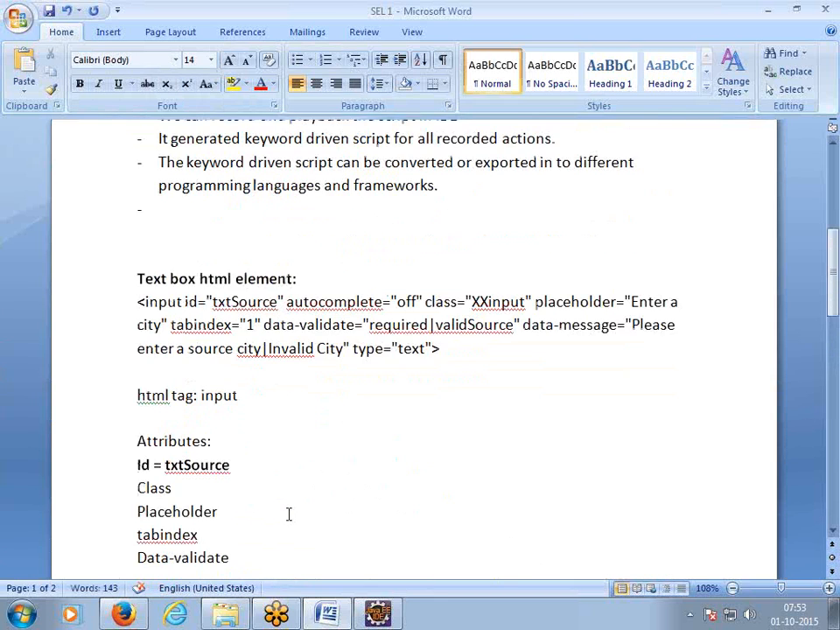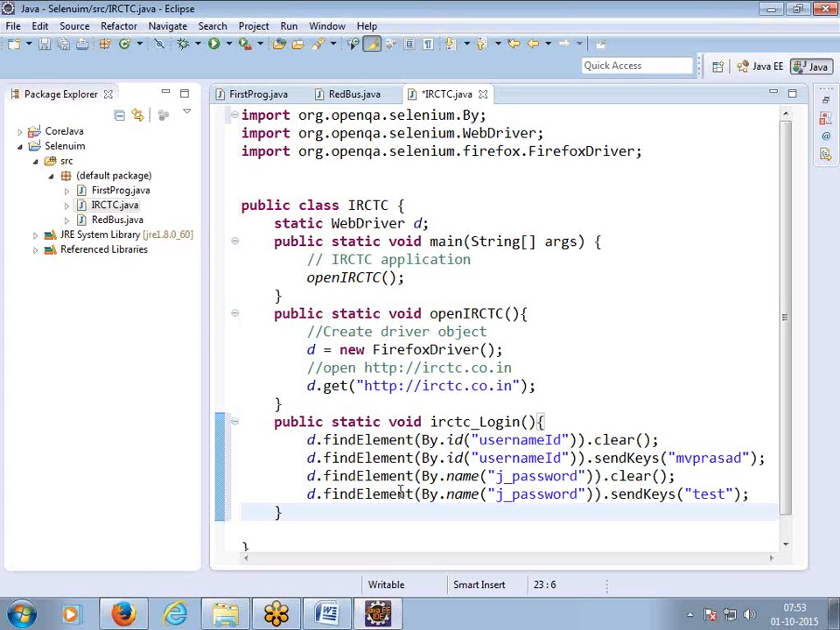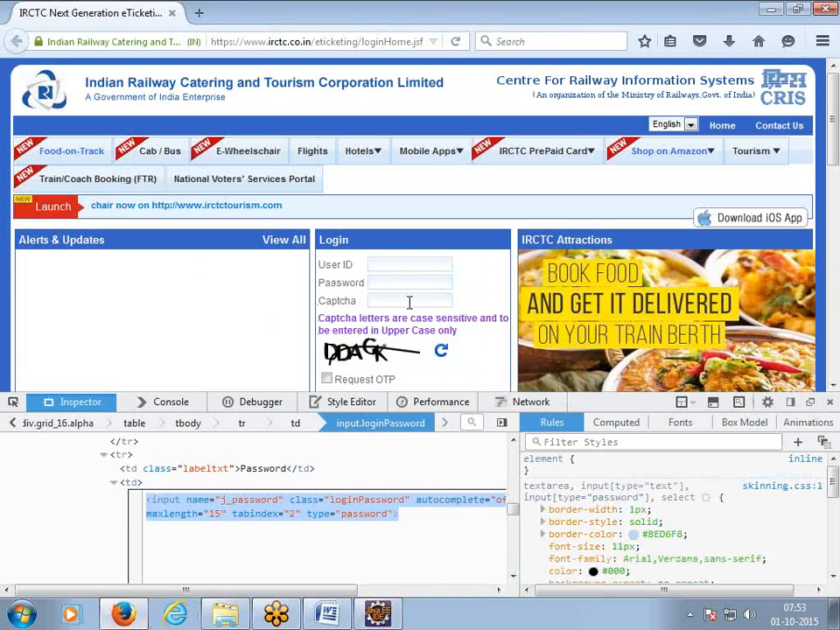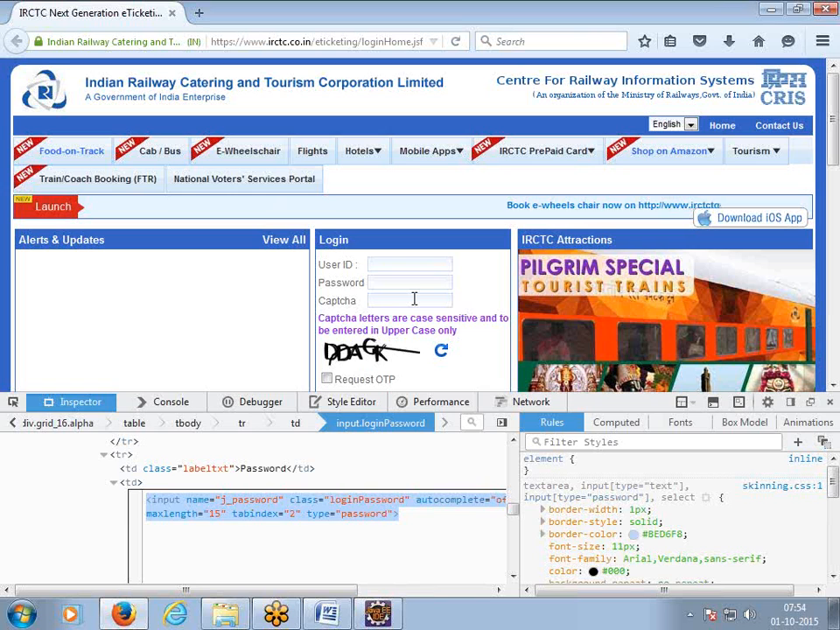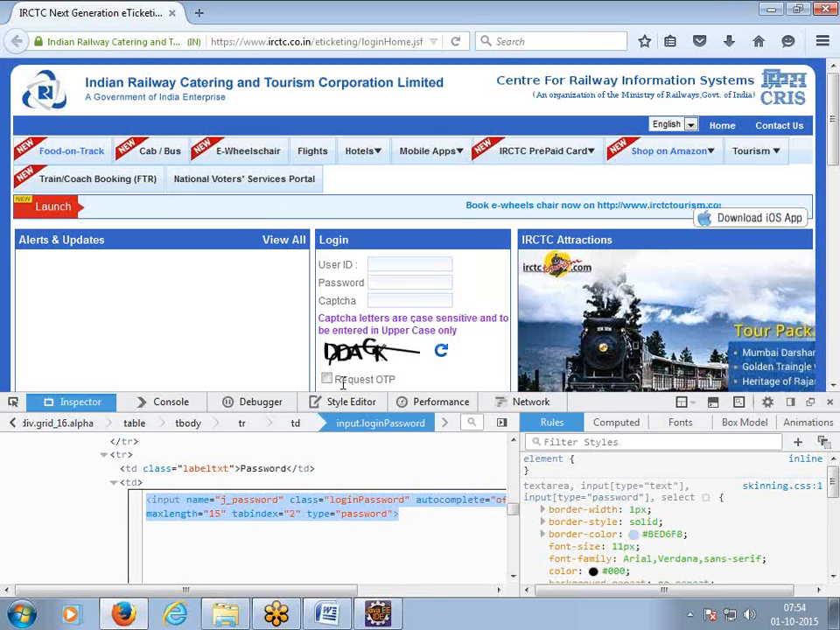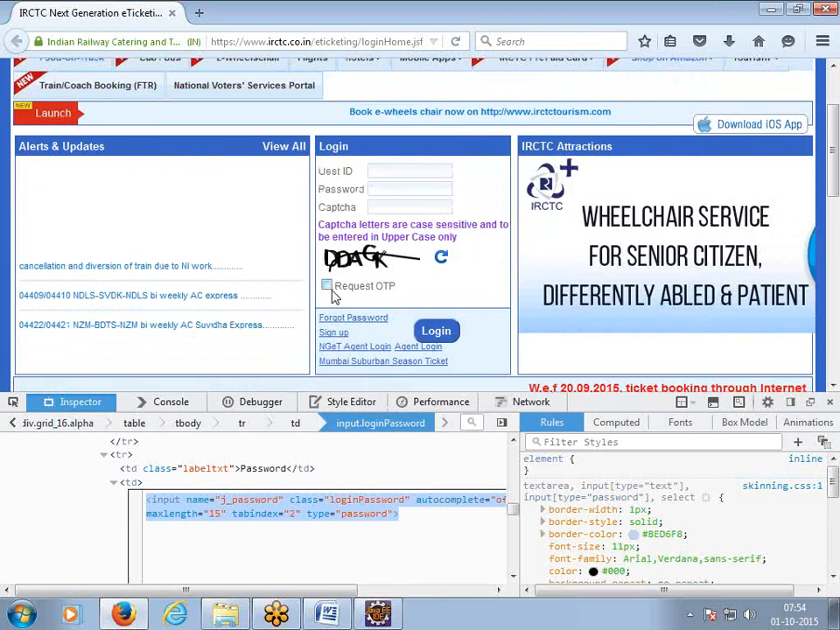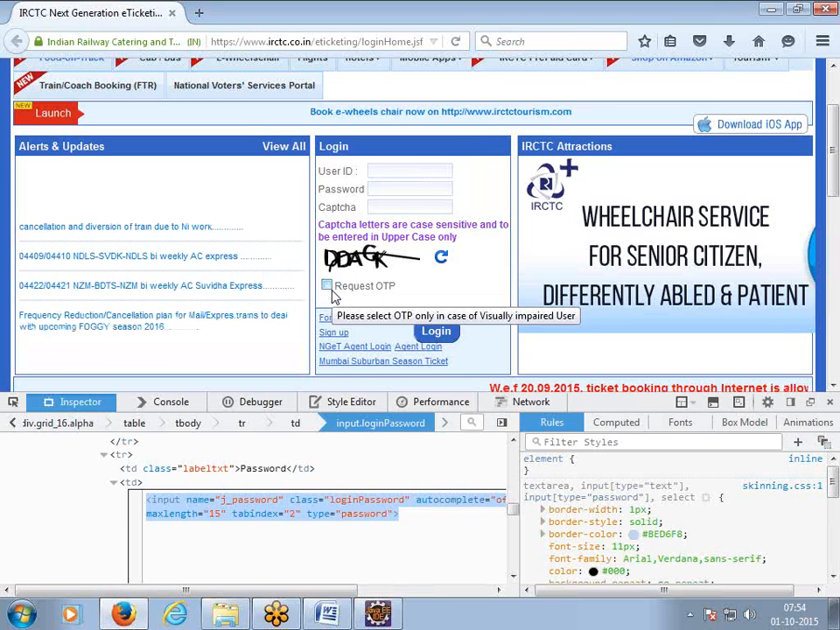Now we have seen that name, by using name how we are identifying that element. Now let us see that third one. We don't enter this third one. I will go directly to checkbox. Let us see this checkbox. How to script checkbox.